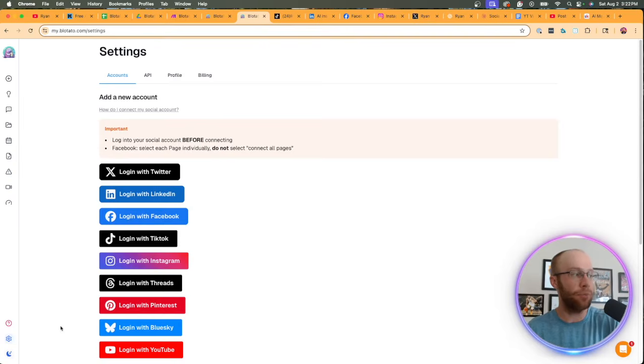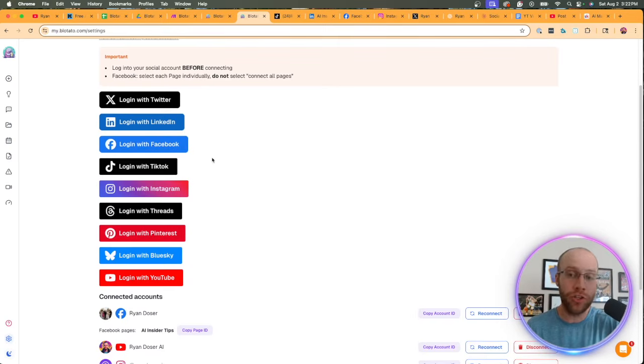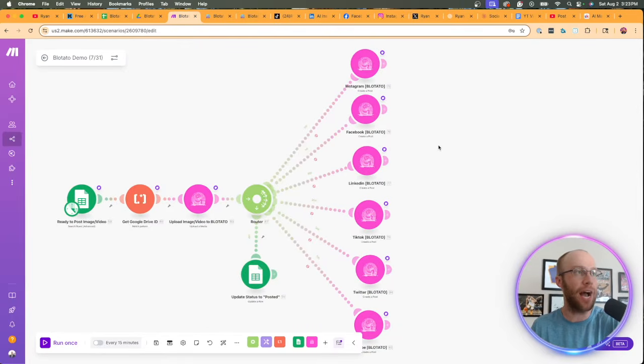From the back end of Blatado, click settings, and then on accounts, what you'll want to do is go ahead and integrate all your different social media accounts within Blatado. And then once you've done that, you'll see I have LinkedIn, Instagram, YouTube, Facebook, TikTok, and Twitter or X. Once you've established those connections inside Blatado with your social media accounts, go back to the make.com automation.